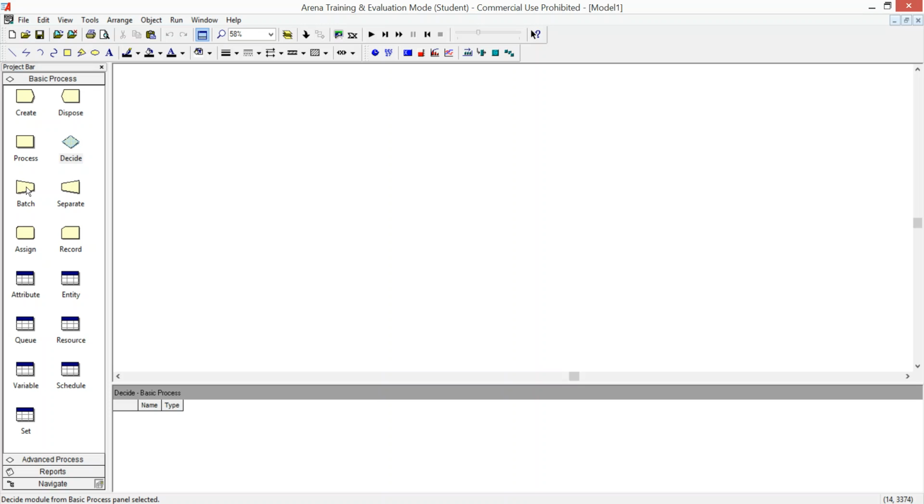And then ultimately, two things. I may not want to separate them. I may ship them as a batch. I may ship them in batches of 10 or 100, or if I'm processing eggs, a dozen. Or I may want to separate them back into individual discrete entities. If I want to separate them, I use the separate module. So it's pretty intuitive, to be quite honest.